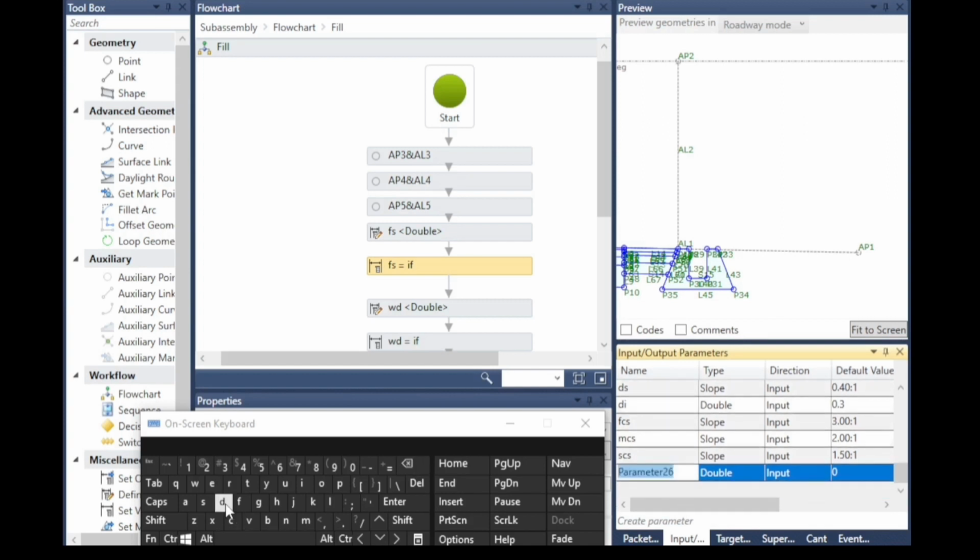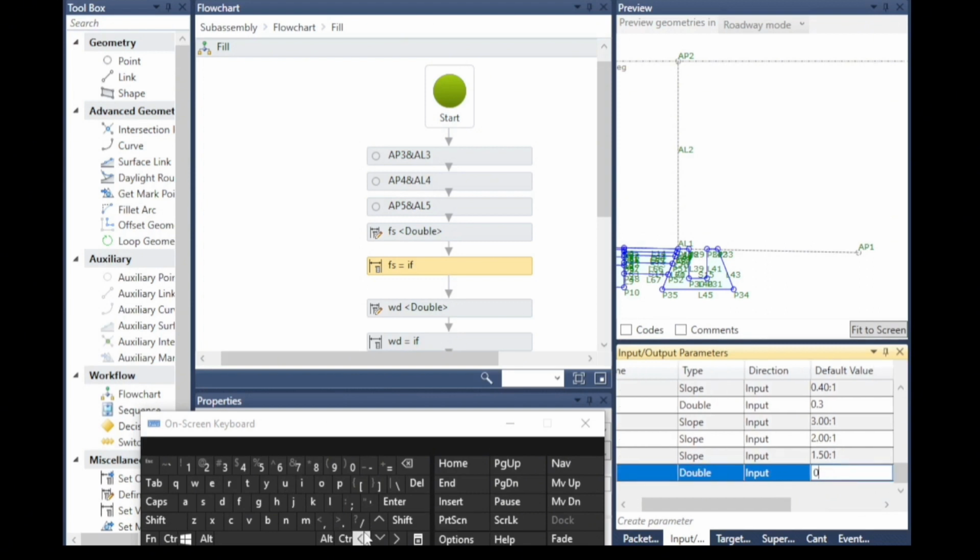Next, DLI, it is daylight insertion point. Again, you can give any number including 0. It is double. We will give 0.5 meter away from our ditch.